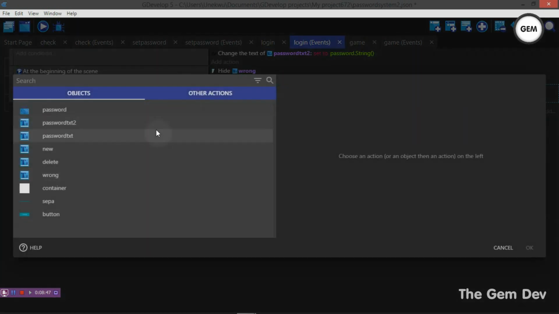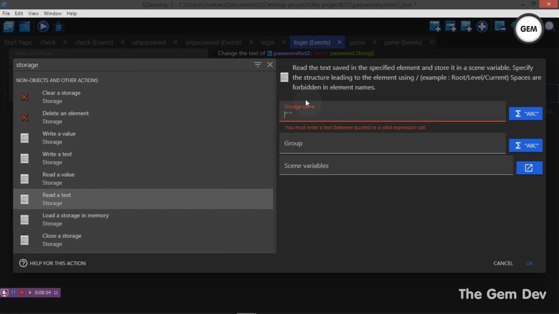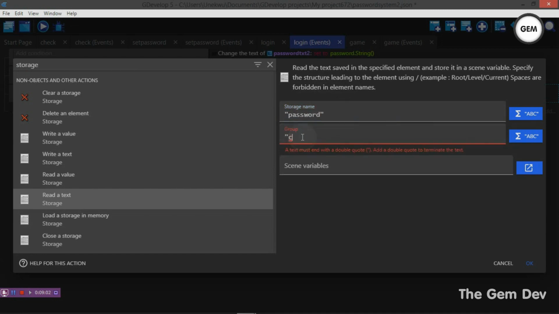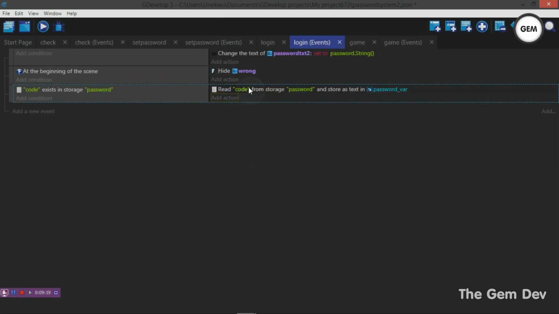Add an action. Storage. Here we go. Read a text. So read a text, storage name, which is the password named as password. Okay, so this would read password group, same name, code. Now store it in a scene variable. What should we name our scene variable? Okay, password underscore var. Okay, I'll just name this var. Okay, so there we go. Then this would read the code from storage password and store as a text in password var.